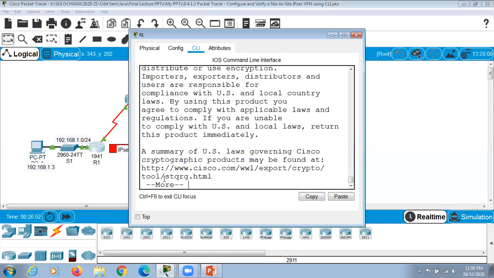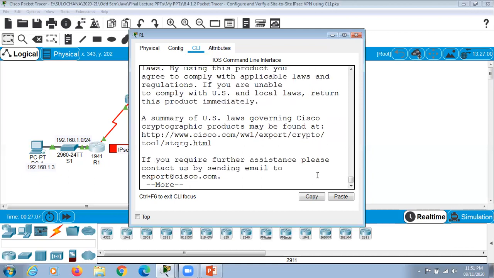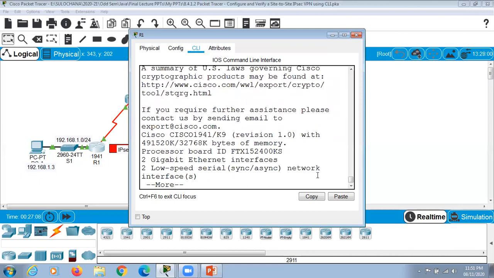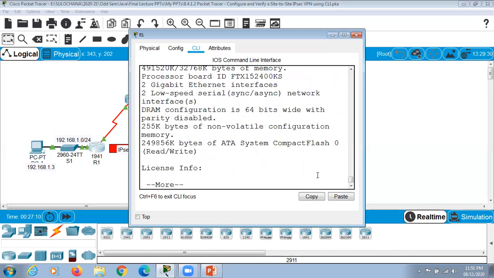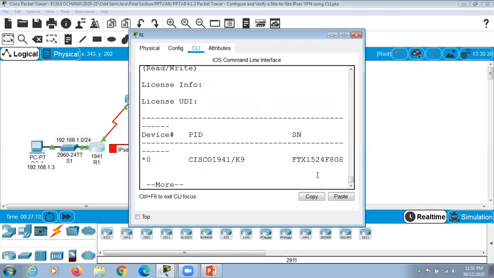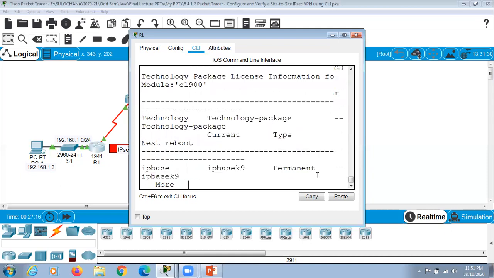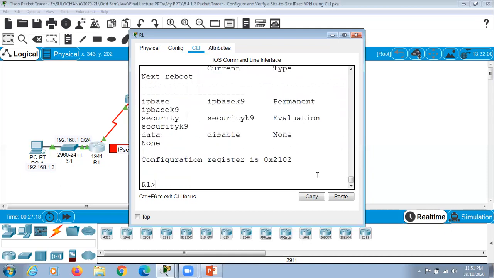The show version command is used to view the security technology package license information. If the security technology package has not been enabled, then we have to enable it. Here you can see we have received this output. It means this is already enabled. If it is not enabled on your PC, you write the following command. In my case it is already enabled.